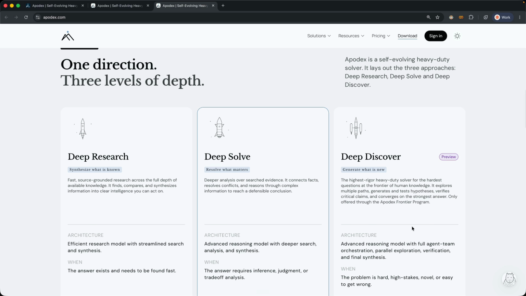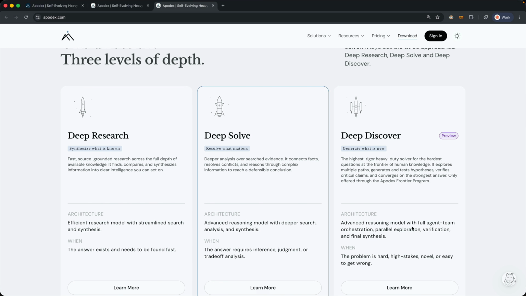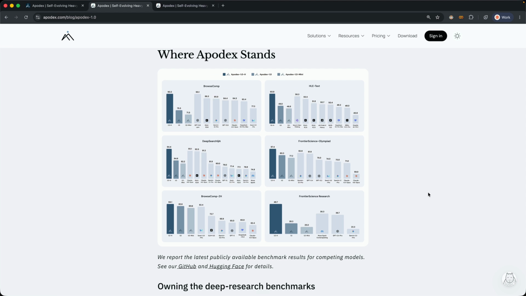So Apodex fixes this at the architecture level. It's a heavy-duty solver: up to 150 specialized sub-agents working asynchronously with independent verification agents that did not do the reasoning. Deep Discover hits BrowseComp with 90.3 and Frontier Science Olympiad with 87.4.